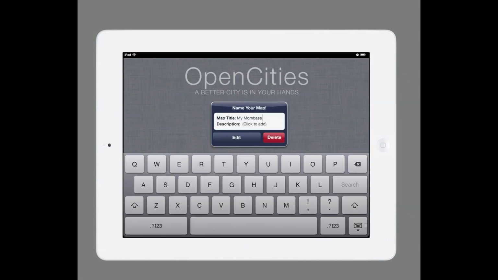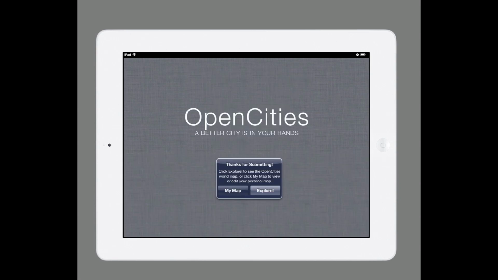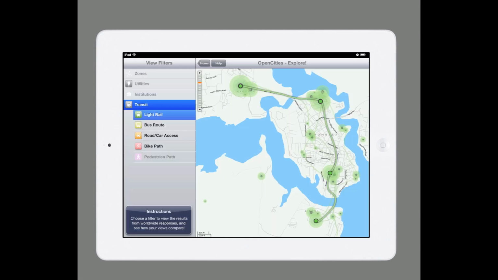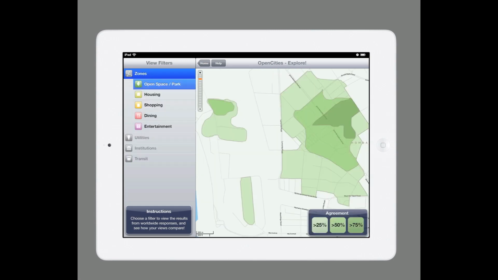You name your map, and then add a description of what the map means to you, allowing you to expand upon your information. The prompt thanks you for submitting and asks if you want to edit your map or view the aggregated crowdsourced maps. Clicking Explore allows you to view the global responses for any filter in any part of the world. A map for transit would show all the requested stations, highlighting the most prevalent responses and showing the most likely path. Zoning agreement maps would show where the population thinks certain zones should be, with the darkest areas representing the places where most respondents agreed.